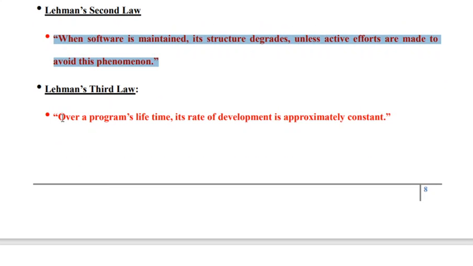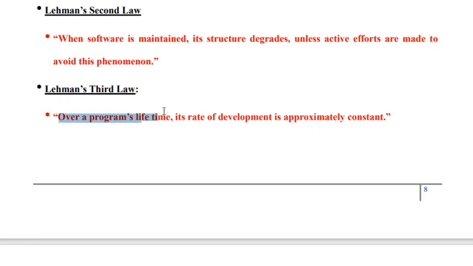Now the third law of software maintenance proposed by Lehman was: over a program's lifetime, the rate of development is approximately constant. To see this, during development time we are trying to evolve a system, and during maintenance also we are trying to evolve a system. So it is just the naming of the phases that is different, but in both the development phase as well as the maintenance phase, what we tend to do is evolve the system.